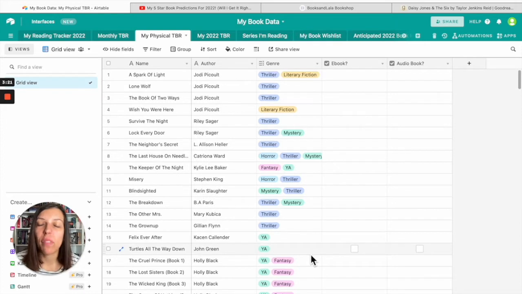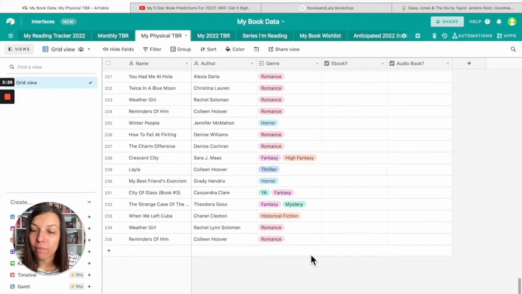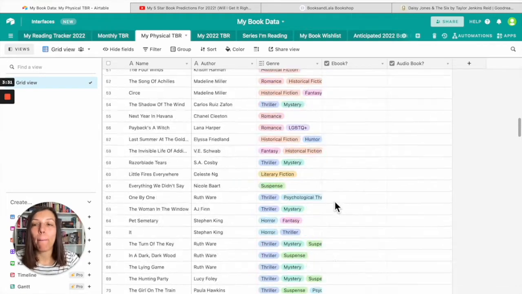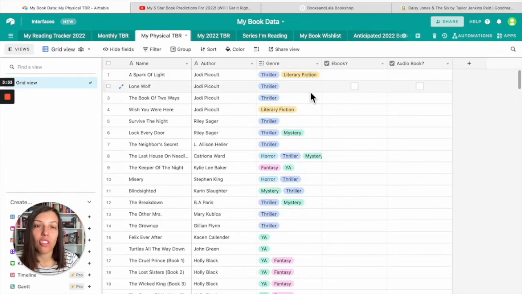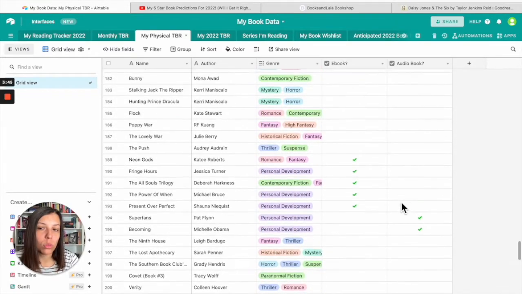Then we have my physical TBR, and this is books that I have on my shelf that I have not read, and I will not lie, it is a lot of books. It's a lot of books. But I put the name, the author, the genre, and then also I want to remember ebooks that I have because I always forget about ebooks that I own. And then audiobooks. Do I own an audiobook of this? So yeah, I just like to do that so that I know what I have.